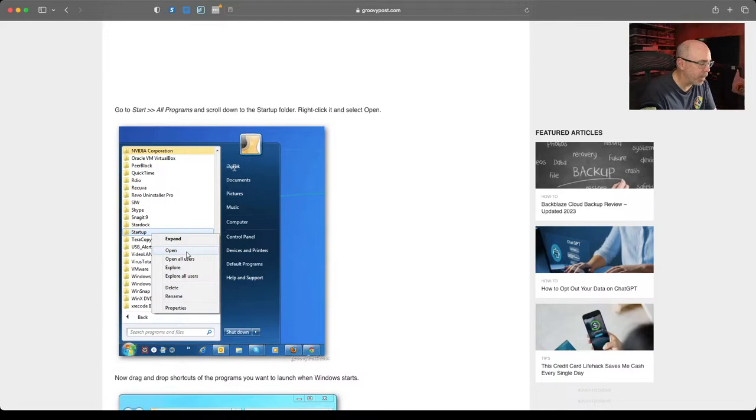Oh, you know what? I remember that. Okay, this is ready to use. That's good. I'm going to do this without looking. So go here and startup. There it is. I found it. Right click and open. Okay.